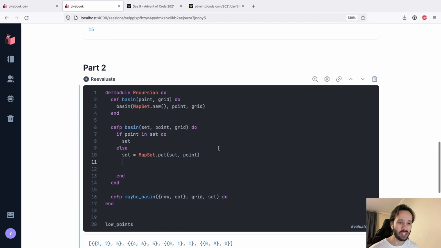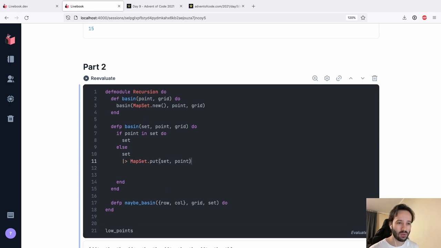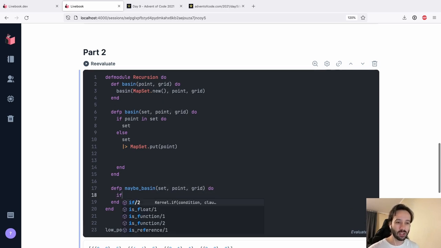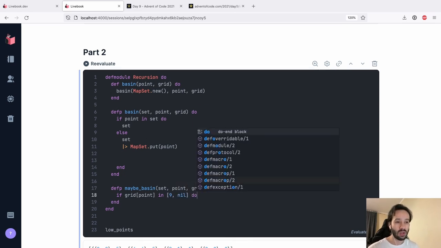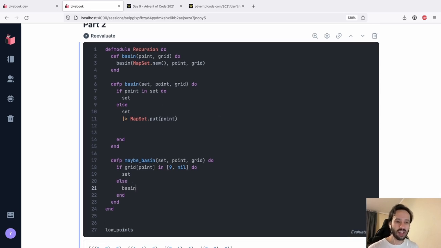And now we are going to do a pipeline, which is going to be this. We're going to put the point in the set, and we're going to call maybe basing with the point and the grid. And we're going to look in the grid for the point and say, is this point 9 or nil? If it's 9 or nil, we just return the set. We don't want to continue, right? And if it's not 9 or nil, then we are going to call basing, passing the point and the grid.